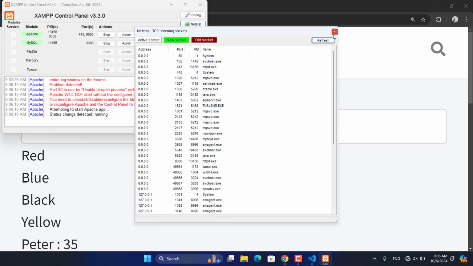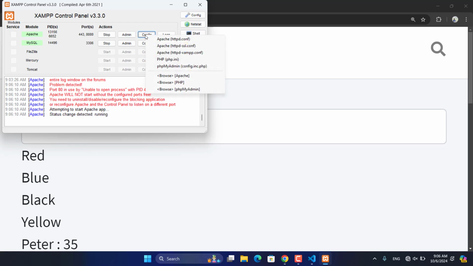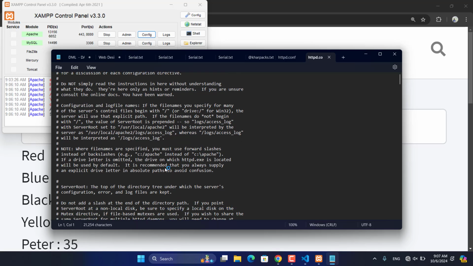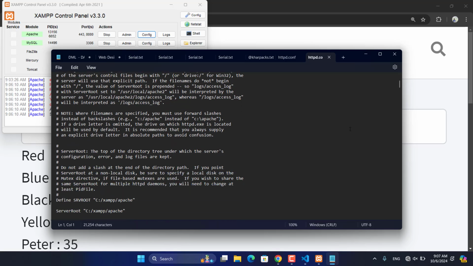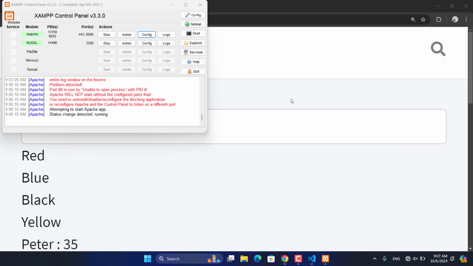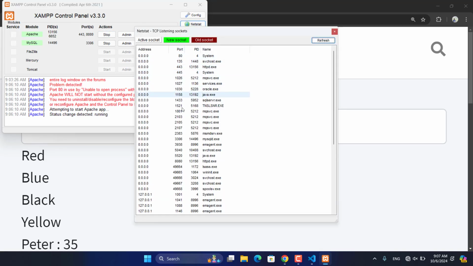So when this problem comes, you go to config, then Apache, and search for 80. Find it and replace it with something else. Not only 8080, maybe 81, 82, 83, 84, a port that's not busy. If you refresh this one now, port 80 is busy with the system, and port 443 is HTTPS.